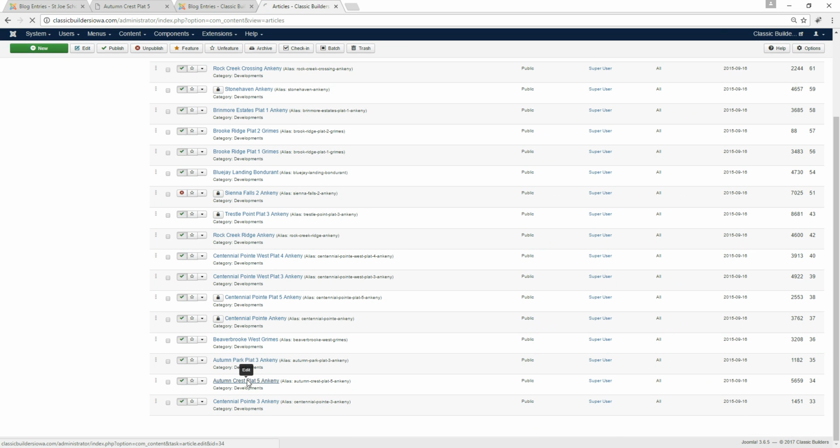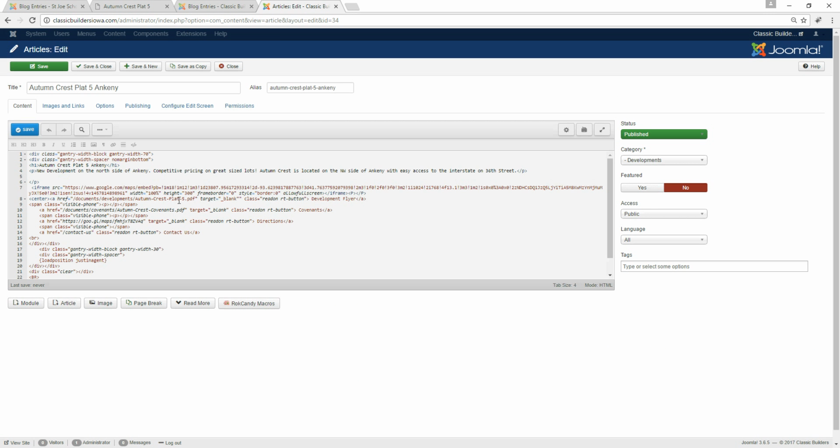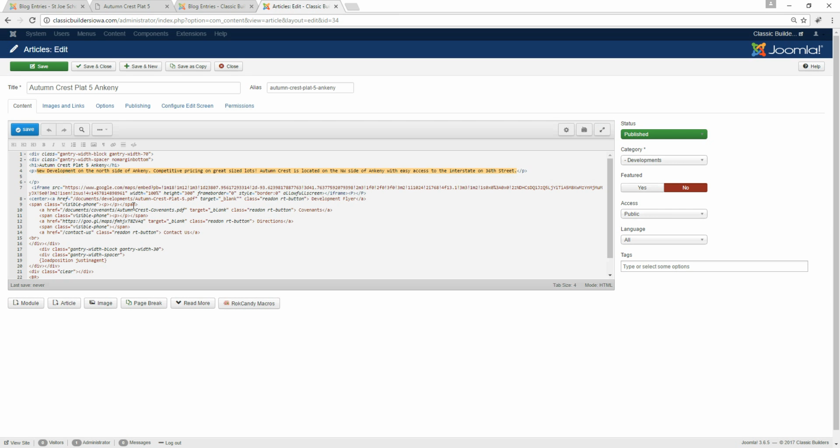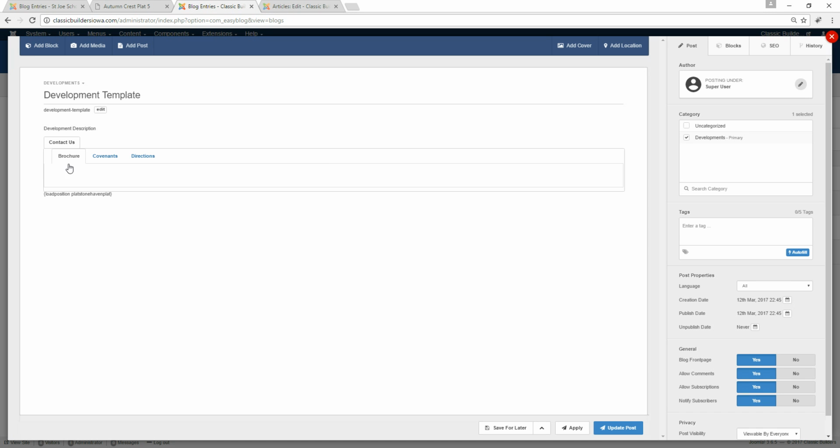You can see Autumn Crest Plat 5. And here it's all code, but you can get the name of the development, the description, but you can also get those from the front page too. But what we can get that's a little bit better is the map, the code for the map, and that's just an iframe here, so you can see where the beginning of the iframe tag starts to where the iframe closes, not getting those other tags there at the end. I can copy that and go to my template.